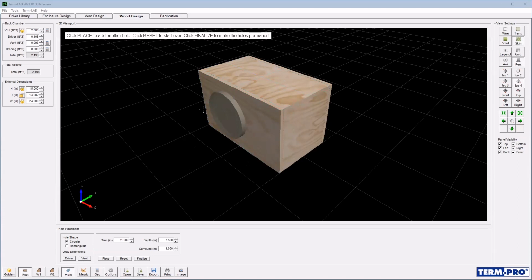So now that we have the driver placed, the next step is to place the vent. So I come down here and I'm going to preload the vent dimensions. So I click on vent. Now it tells me 4.5 inches. That's because we have a vent with a 4-inch internal dimension, but the PVC we're using has a thickness, so the total hole size is 4.5 inches. And it needs to be 13.477 inches long.